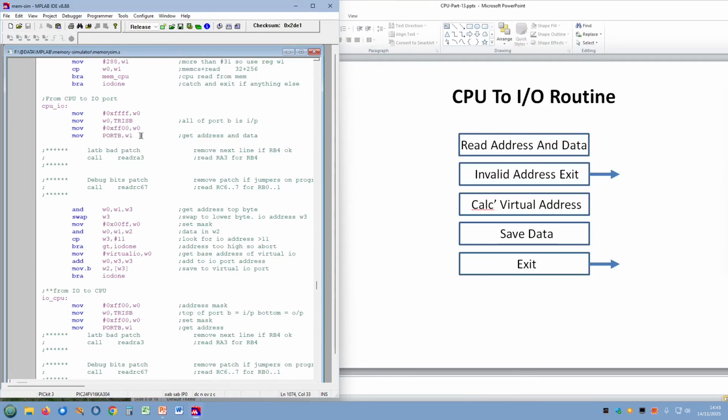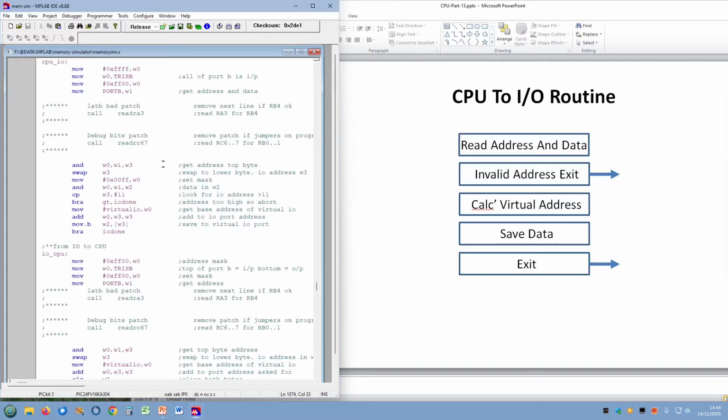And then we're going to read it in there into W1. W0 here, we're setting it up as a mask because we'd be wanting to split off the top and bottom bytes. So one's data and one's the address. Here we're going to AND them together and we'll end up with the address in W3, but it'd been a top byte of W3. So we swap them over. So W3 has now got the I/O address in it. And you do the same again, and the W2 has now got the data in it.